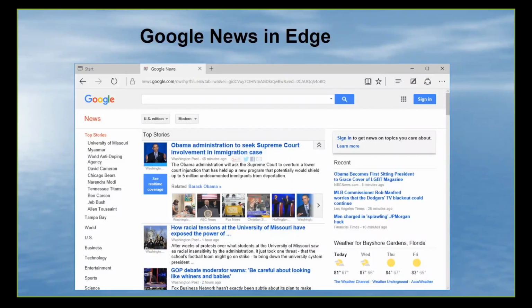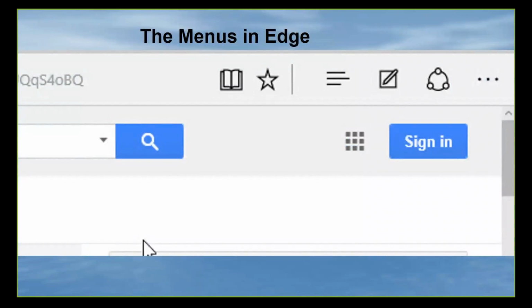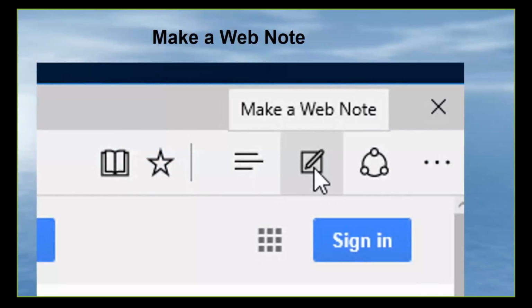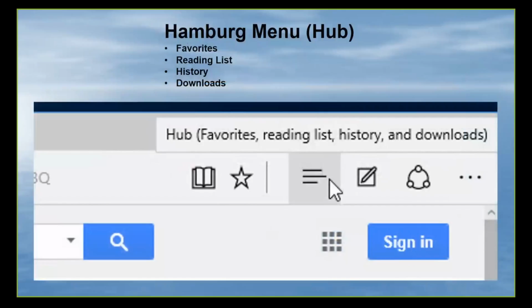Here's a web page, and I probably should have done this talking about Microsoft and bring up Google, but I brought up Google News because it's got a lot of information on it, and it's got a lot of things going on. But I also want to show you some of the things at the top, some of the things you can do with Edge. At the very top, there are several items in the menu, and let's kind of look at them. You can make a web note, and that's by clicking there, and you can go to the hamburger menu, which is the hub for favorites, the reading list, the history, and for downloads.